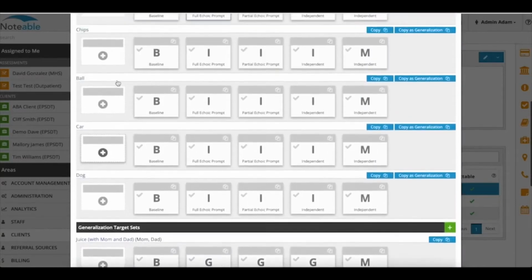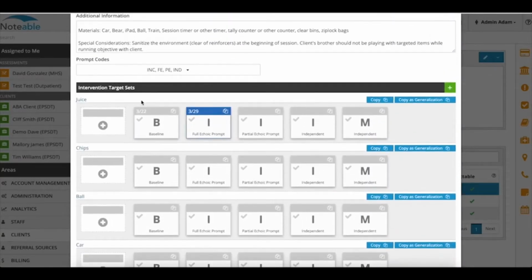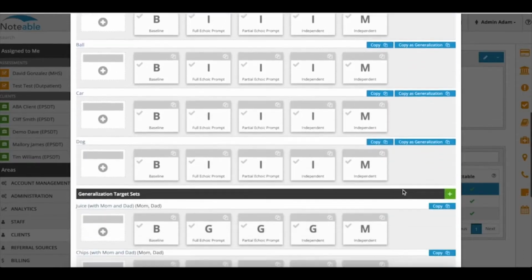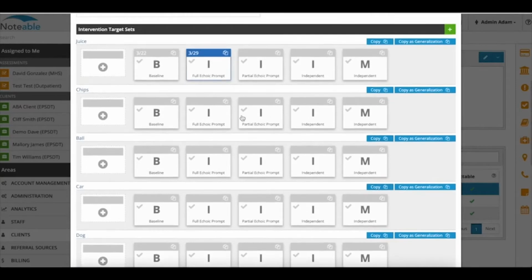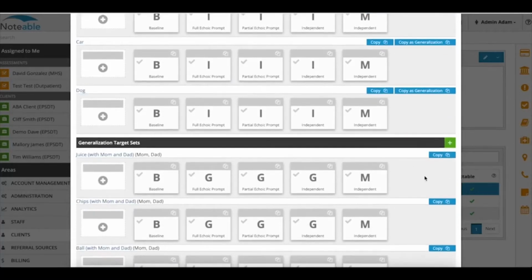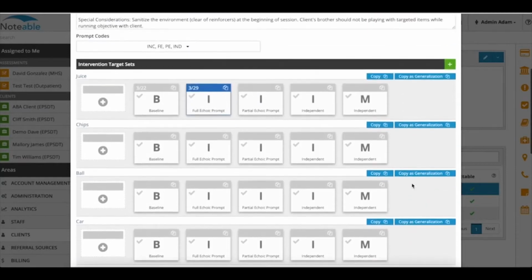My generalization target sets have available targets of mom and dad, so I can identify specifically who was being observed when taking my data. A huge benefit to Noteable is its ability to run concurrent generalization phases, meaning once we get this first target set, juice, to maintenance with a clinician, we can start baseline trials and generalization for that same target set. While in intervention with the clinician, we move on to the baseline data for our next target set, chips. We can repeat this process as we continue through the objective, moving along intervention and respective generalization data for different target sets at the same time.